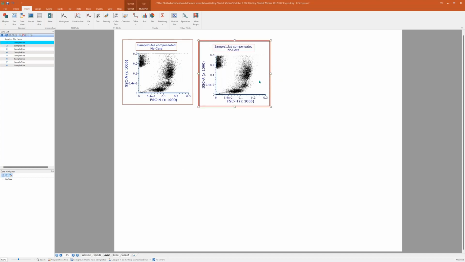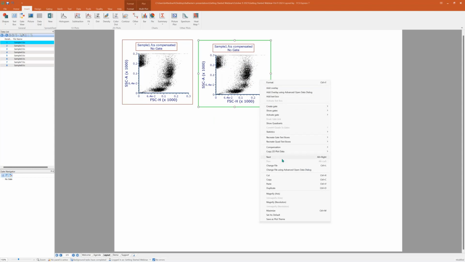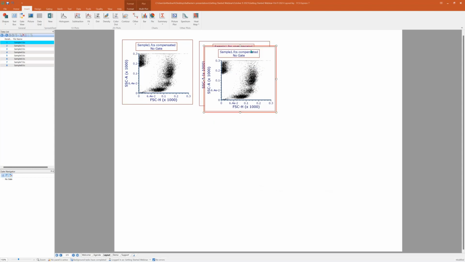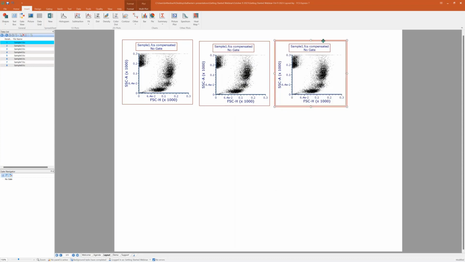We can also duplicate. If we right-click on that plot, we'll do the same thing by pressing the duplicate button. And now we have several copies of our plot. We can also drag around multiple plots to select multiple. We can hold down our Control button and individually select multiple plots or objects. We can also do Control A in order to select everything on that page.